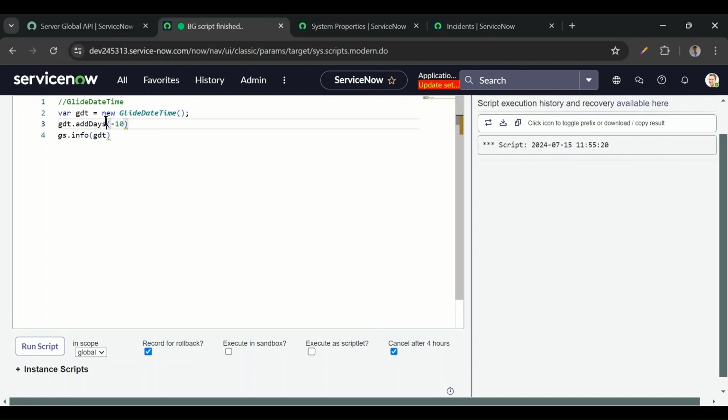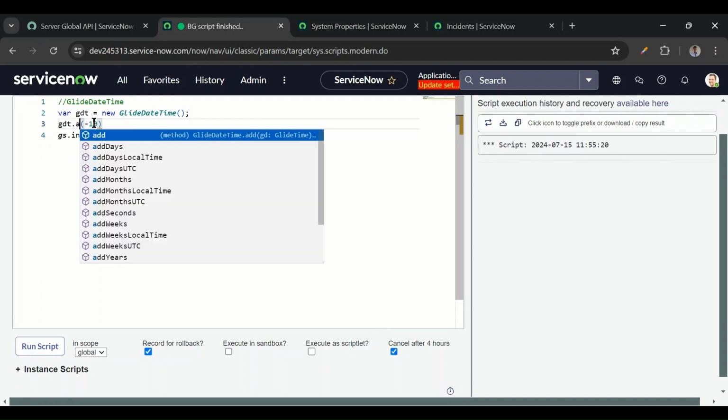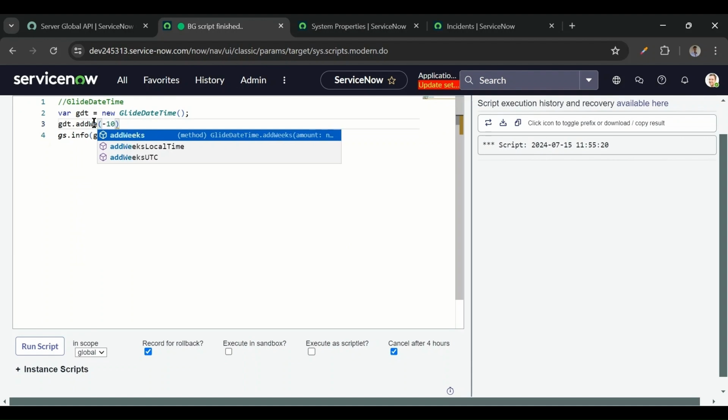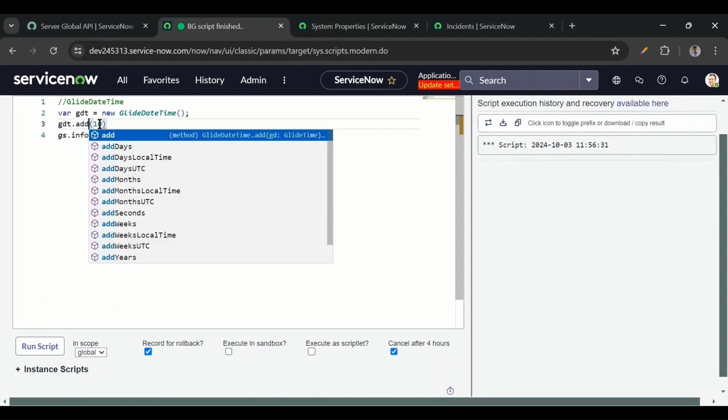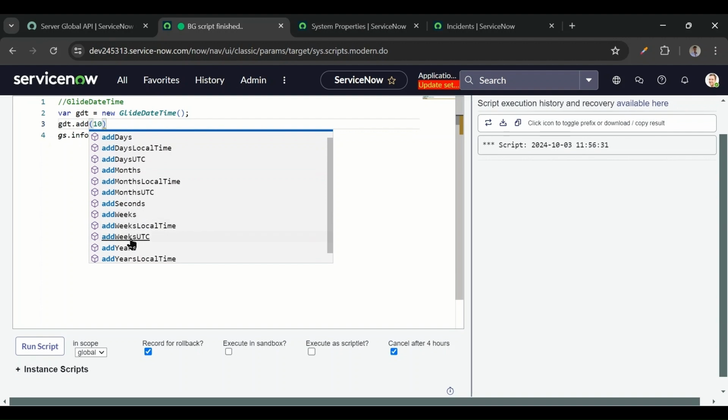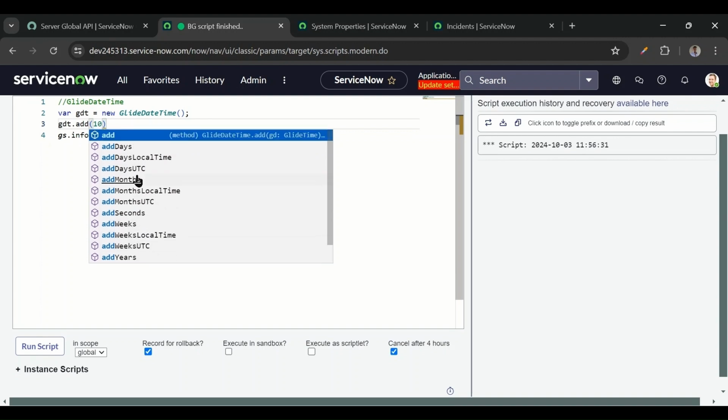Now same as days, you can add weeks as well, addWeeks. So if we add minus 10 weeks, then it goes to 10 weeks ago, and if it is plus, then it adds 10 weeks from now. Now we can add seconds. So there are many functions here to add. If I write, then we can see we can add months, we can add seconds, we can add years as well. So in this way we can use add functions.